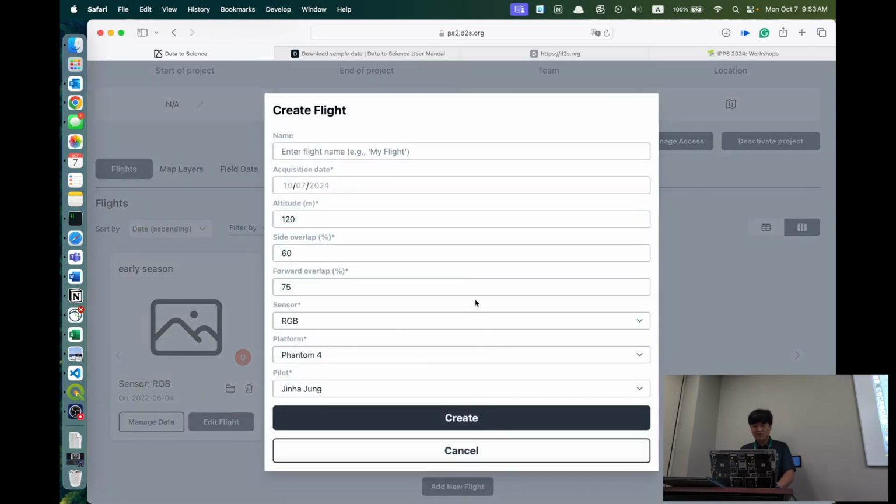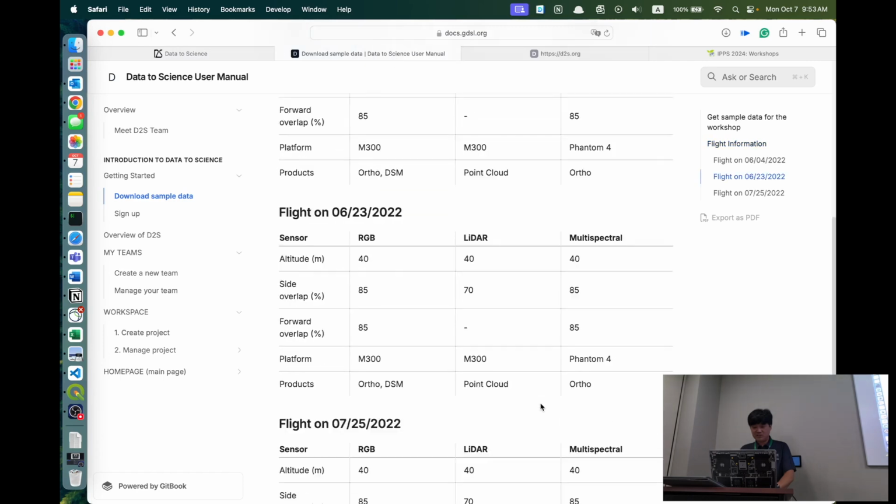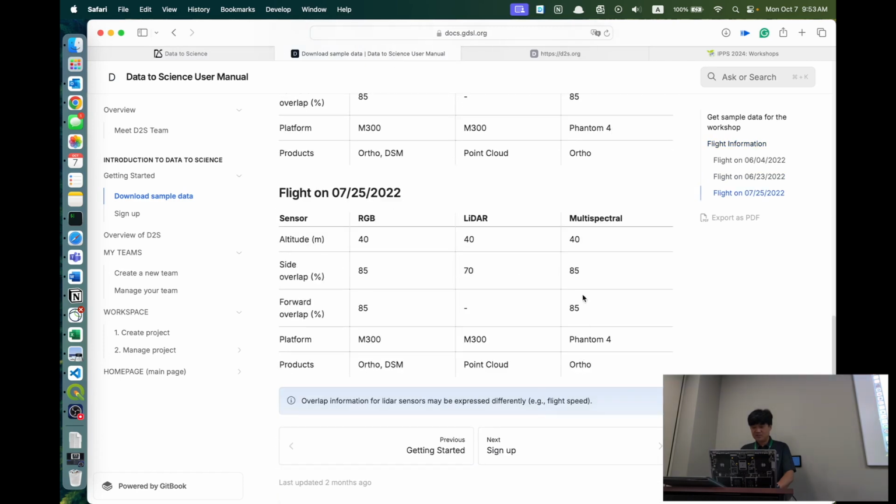And let me just add one more, because we do have a multispectral for this one here. So this is 40, 85, 85 in Phantom 4. So let me just go back.